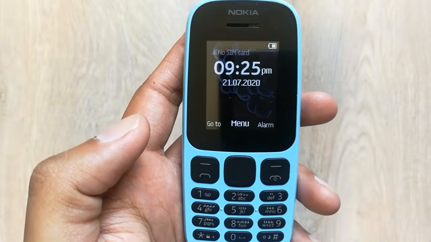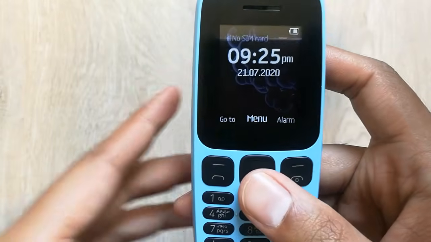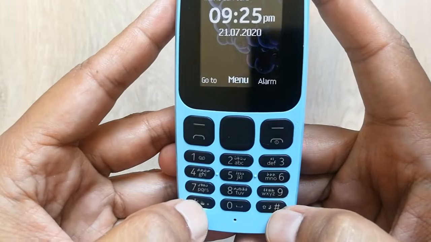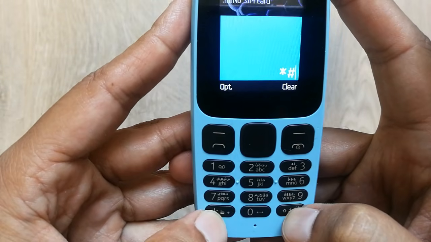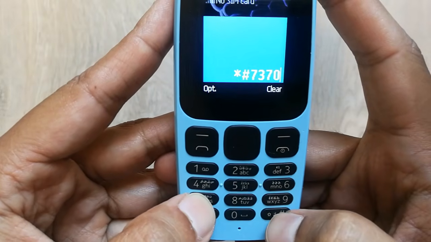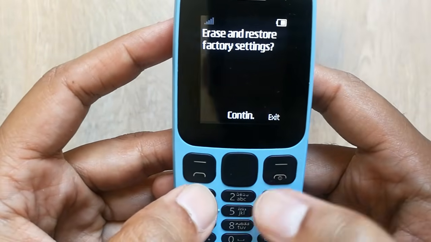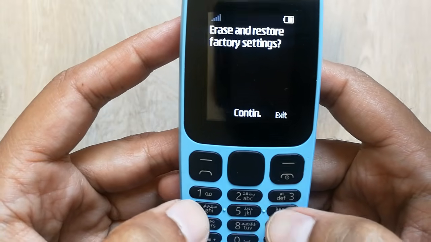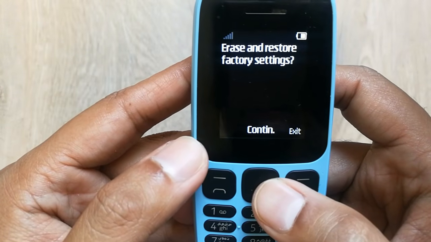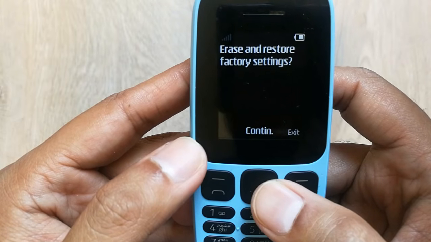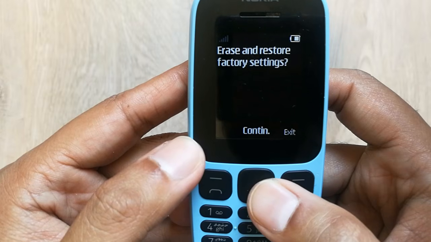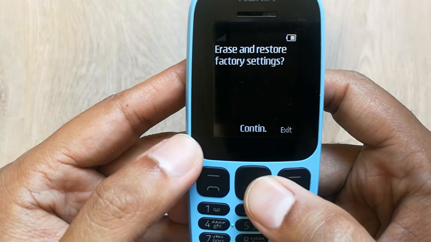So I will repeat the code to restore the factory settings. It was star, hash, 7370, hash. When you press star hash 7370 hash, a window comes up on your phone, and it says erase and restore factory settings. This will erase and restore the factory settings that you have on your Nokia 105 mobile phone.